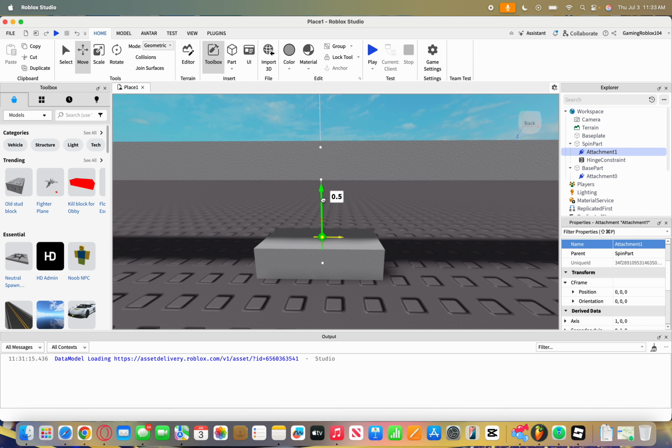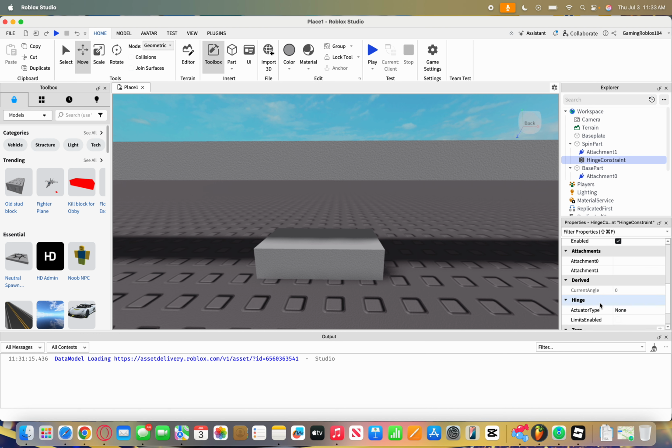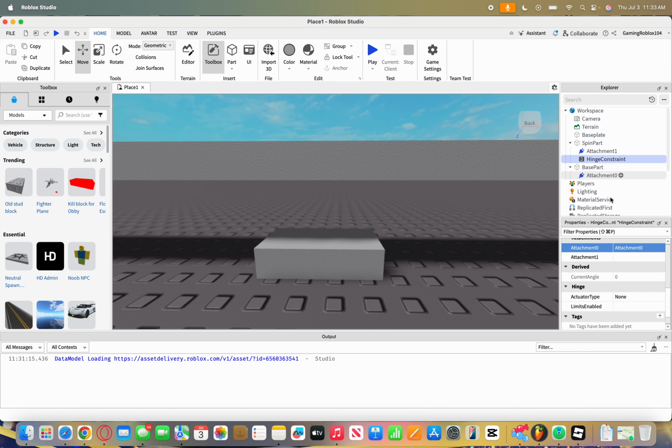Do the same process repetitively and set the orientation to 90, 0, 0, 90. Do the same thing here. Connect the attachments in order. Attachment 0, attachment 1, from base part to spin part. Make sure it is renamed. Attachment 0 in the base part and attachment 1 in the spin part.